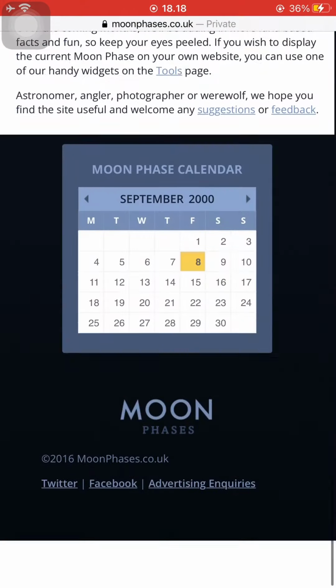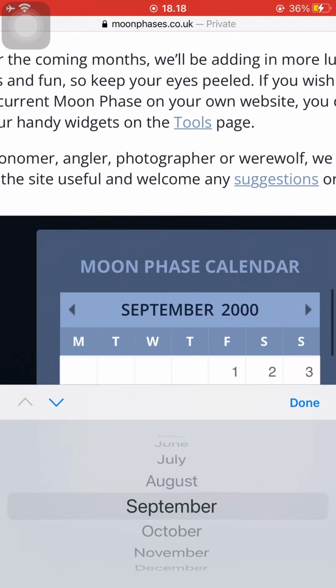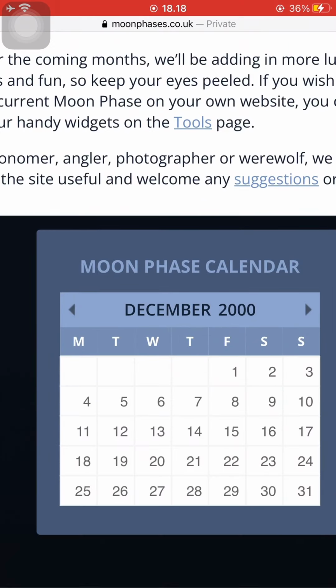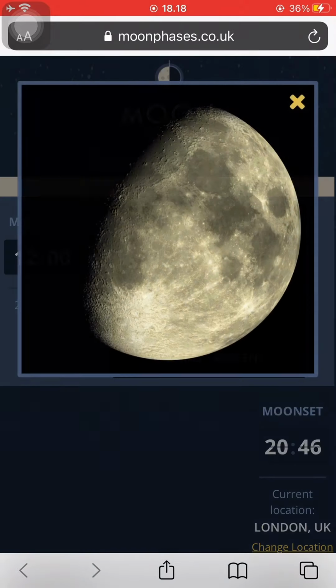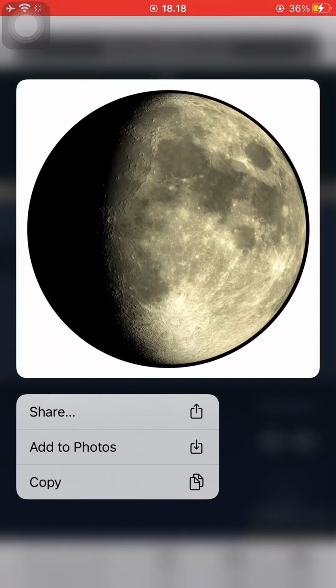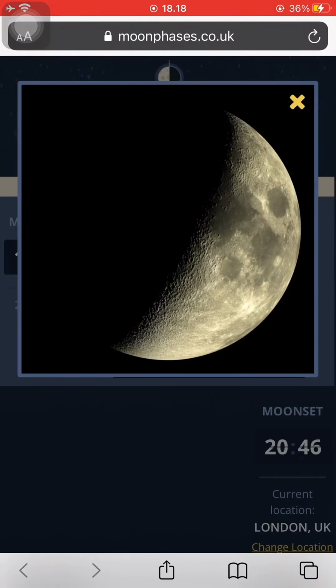Next, you're going to do the same thing with your significant other's birthday, so just insert their birthday month, birthday year, and birth date. And go back up, press on the picture, press and hold, and press add to photos.